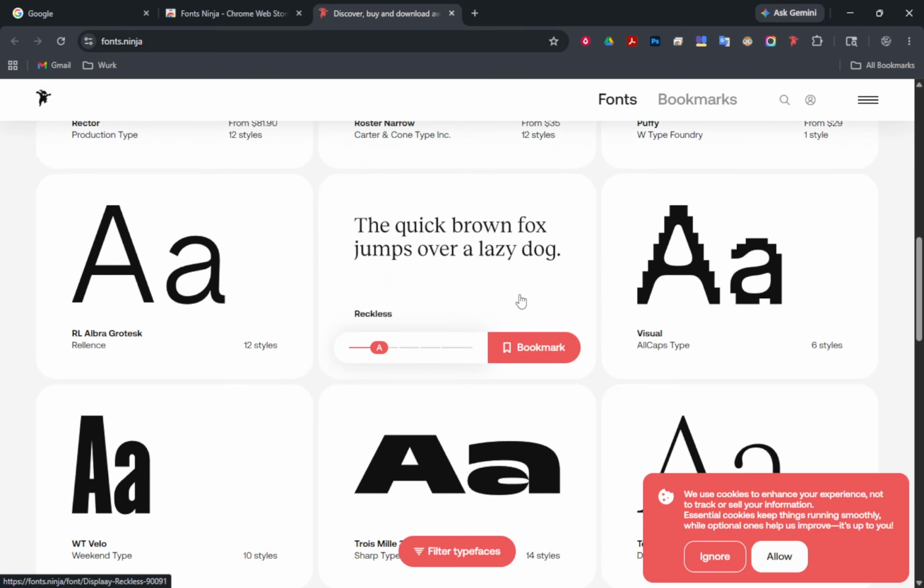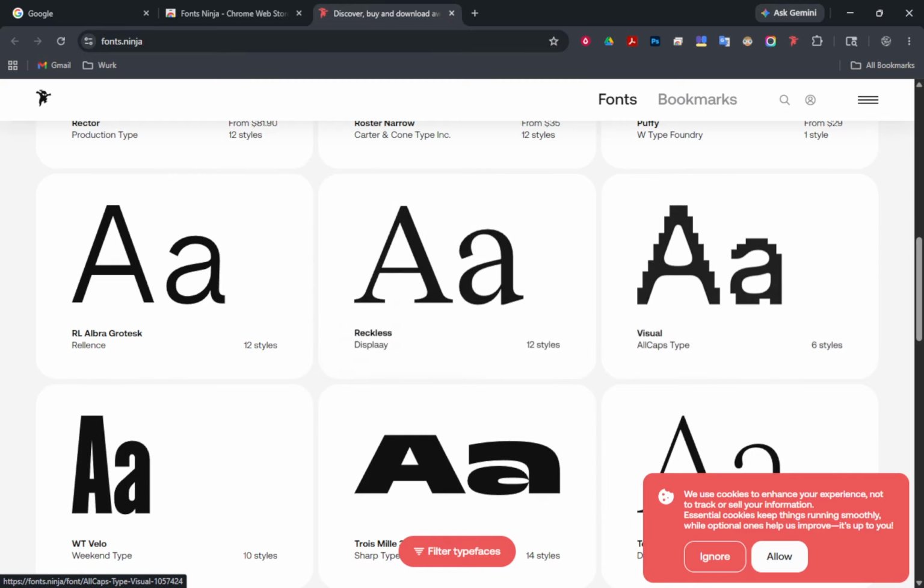That's it. You've safely added Fonts Ninja to Chrome and pinned it for quick access. Happy font hunting and enjoy exploring the typography behind your favorite sites.